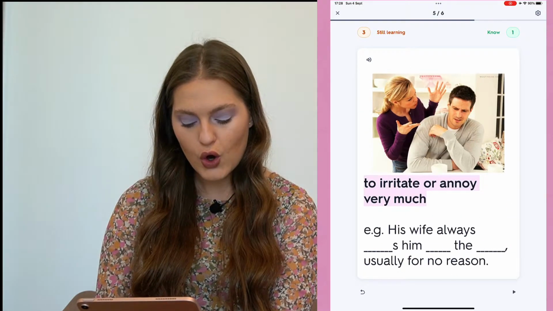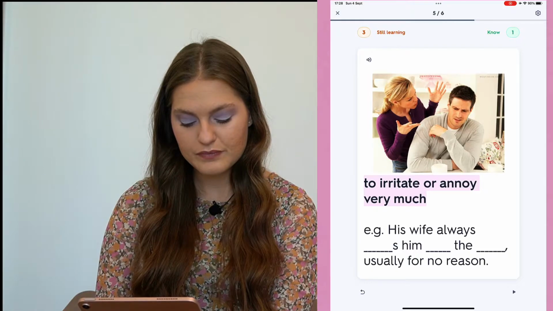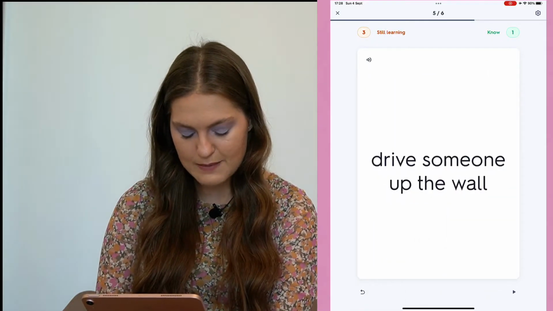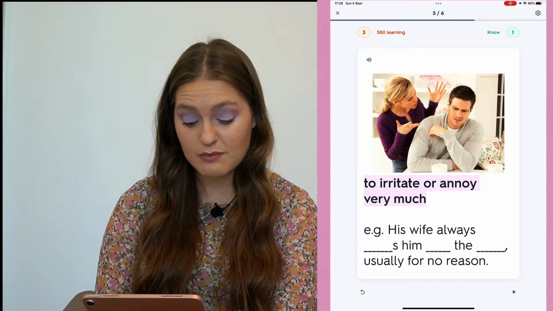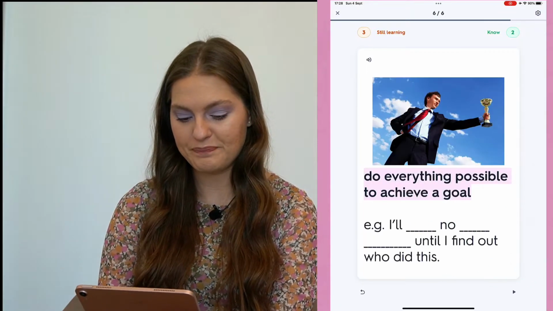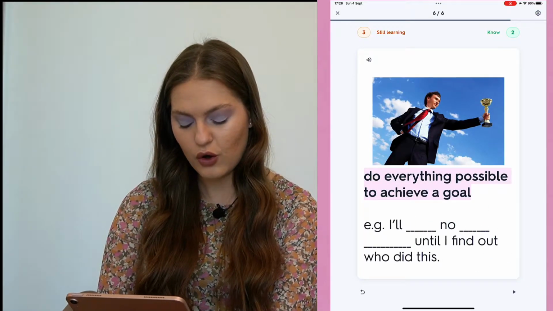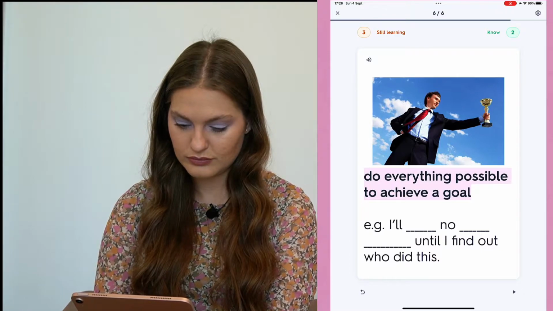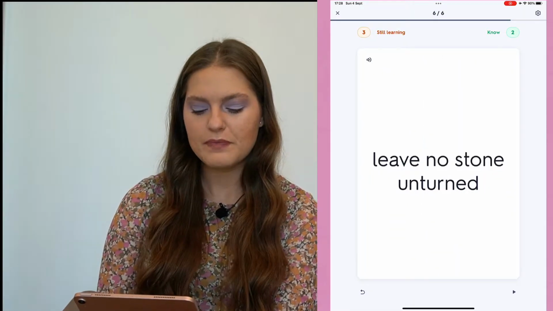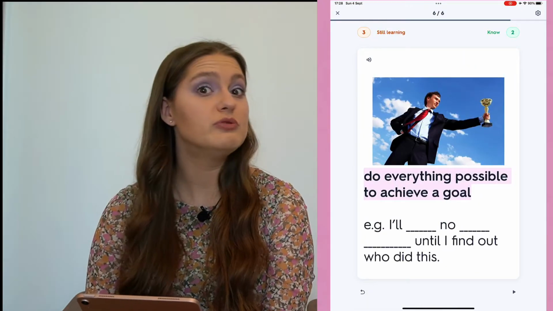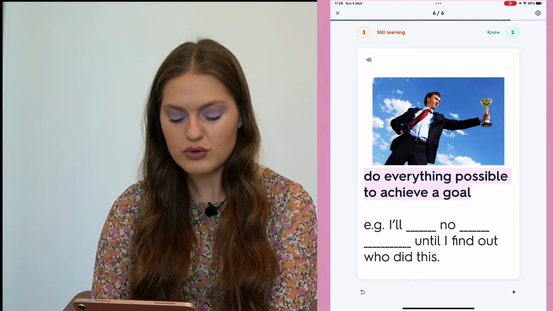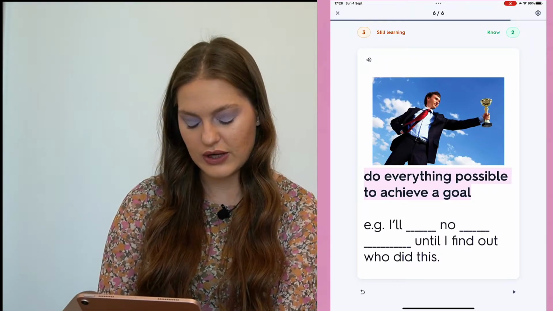His wife always drives him up the wall. Ooh. Okay. His wife always drives him up the wall, usually for no reason. Yay. Okay. Do everything possible to achieve a goal. I'll leave no stone unturned. I think a picture of a stone here would be very helpful. Not this one though. Okay, I'll leave no stone unturned until I find out who did it.